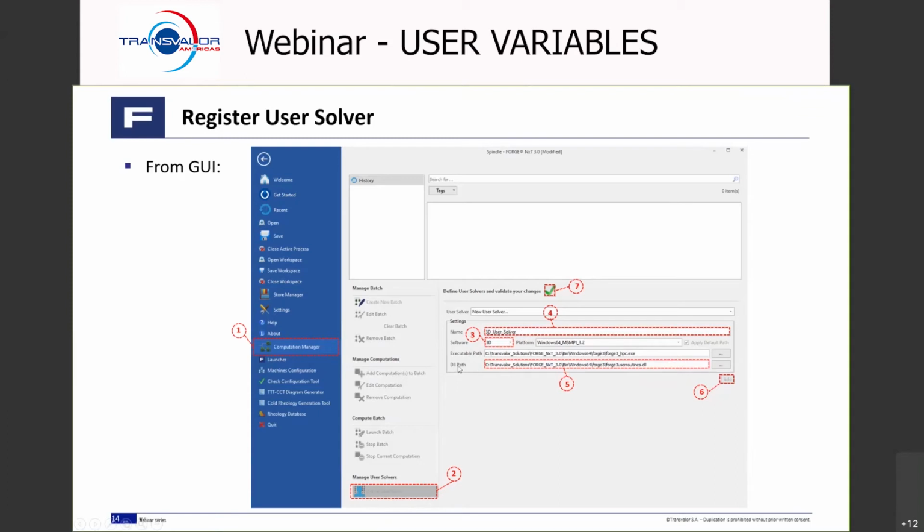Then we'll have to import the DLL. This is the dynamic library with the subroutines, with the code that defines our user variables. Here we will have to import the file created with the Fortran compiler or the file provided by Transvalor support with the subroutines that we have requested. Once this is done, we can add the new user solver and confirm. It's required to do both, add and confirm.